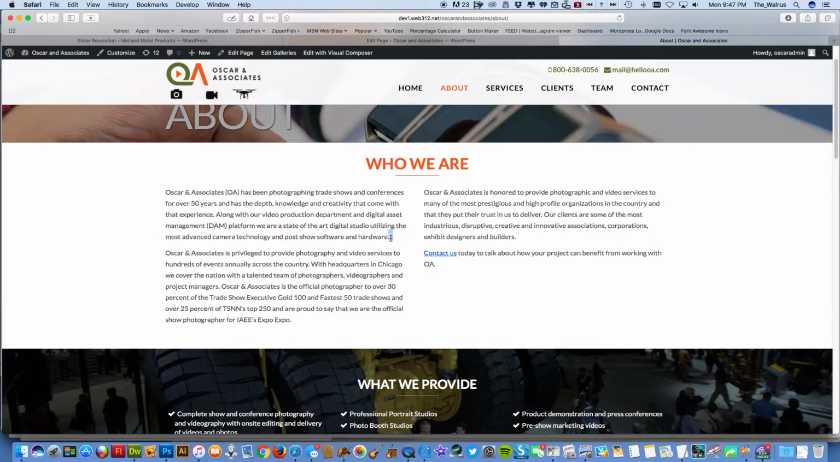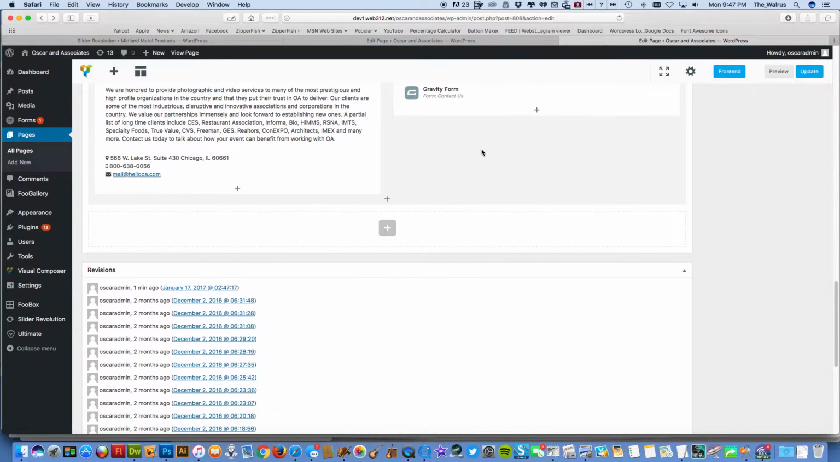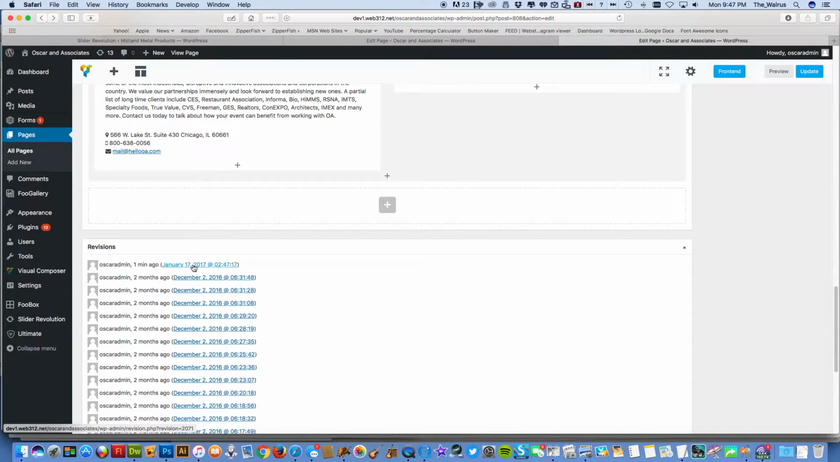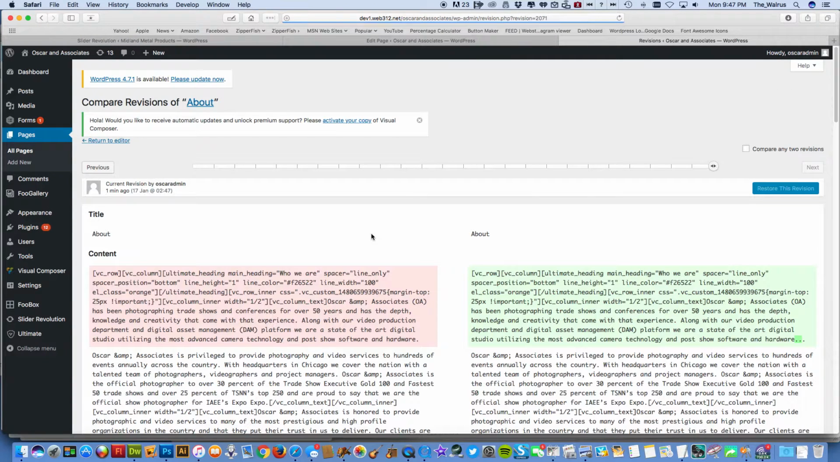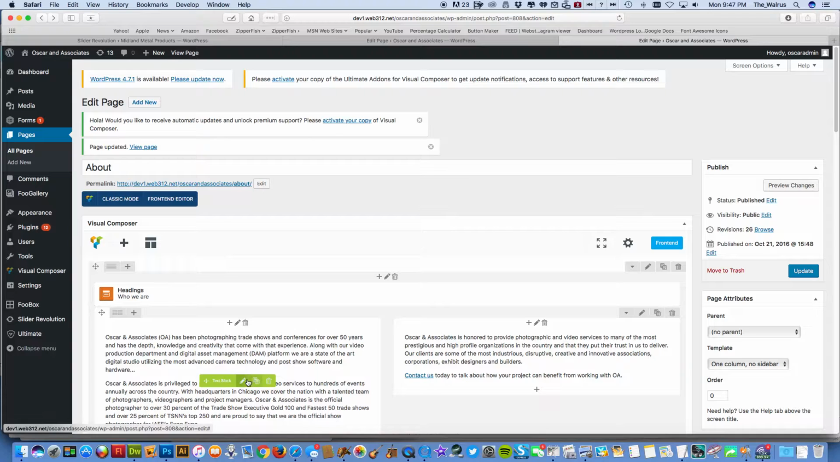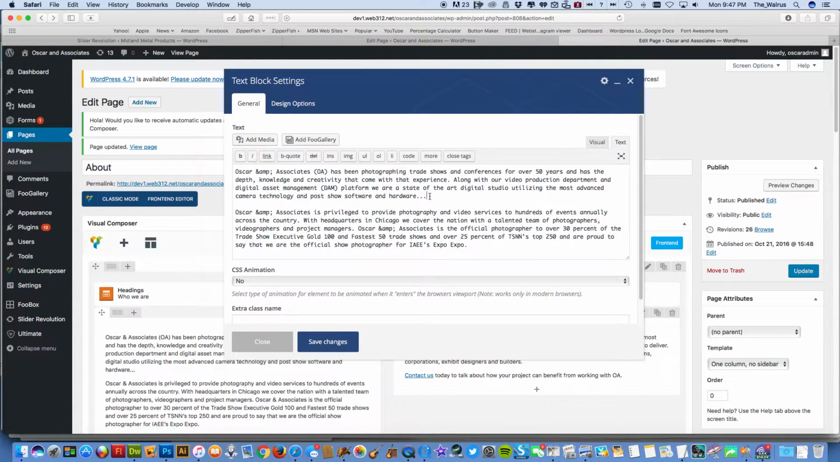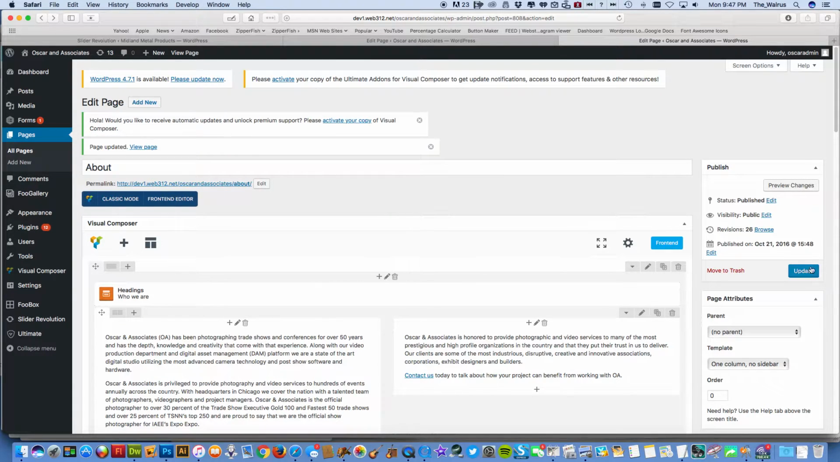There it is. I can go back. Let's just say, oh no, I goofed it up. I didn't want to do that. Well, we can go to 1 minute ago. I want to restore this revision. Oh no, that's not going to work. Let's just go back and change that. Save changes, update. Okay.